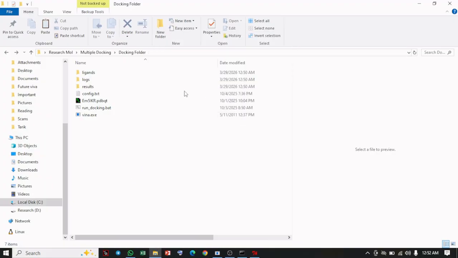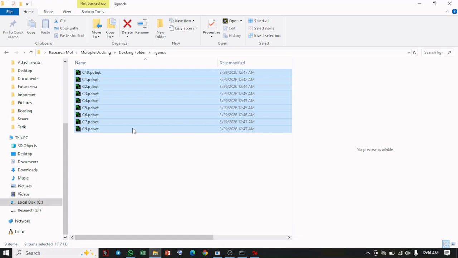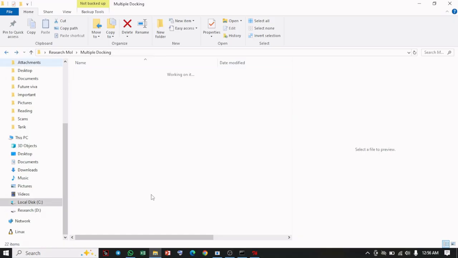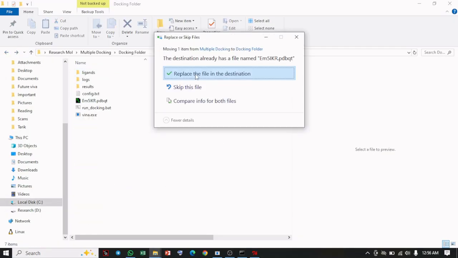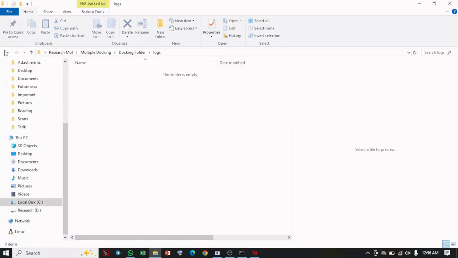Okay, so we have created the ligands folder, logs folder, result folder, and configuration text file, a protein pdbqt, run docking batch file, and Vina exe. In the ligands folder we should move all our ligand pdbqt files, and we have to paste our protein pdbqt. Already we have pasted it, so this is the protein pdbqt, and the logs folder should be empty, and the result folder should also be empty.